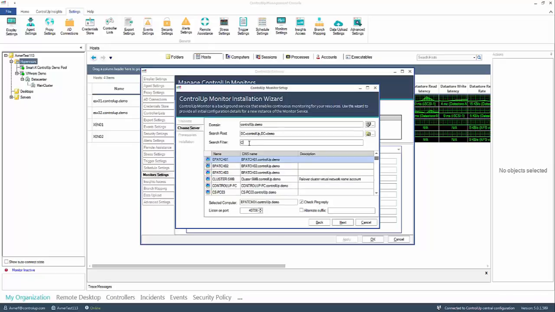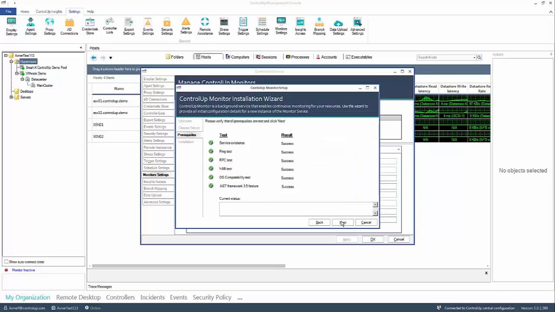You can either search for the server you want the monitor to sit on by scrolling through the list or enter the name in the search filter field. Please be aware that by default, the listening port, the port between the console and the monitor, is 40706. Be sure to verify that this port is open. Then press Next. Once the wizard verifies the connection and it is successful, press Next.